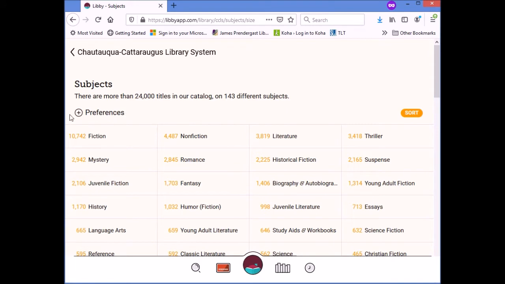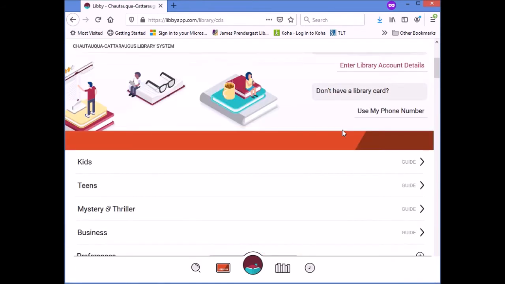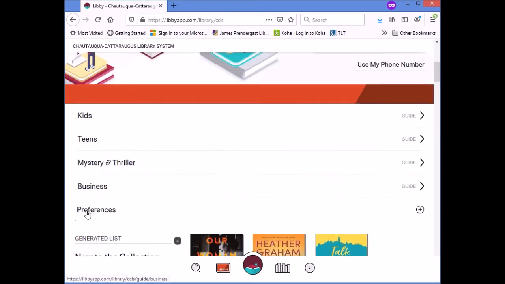Also on these screens, you're going to see the option for preferences. And that option is also located here in the menu. Also on our menu, you can see our kids collection, teens collection. We have mystery and thrillers currently highlighted, and business books are currently highlighted.